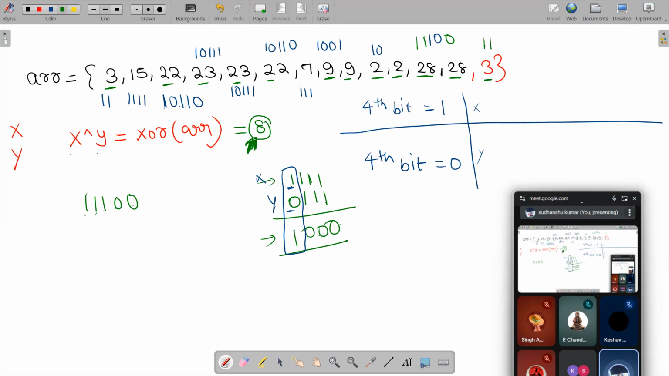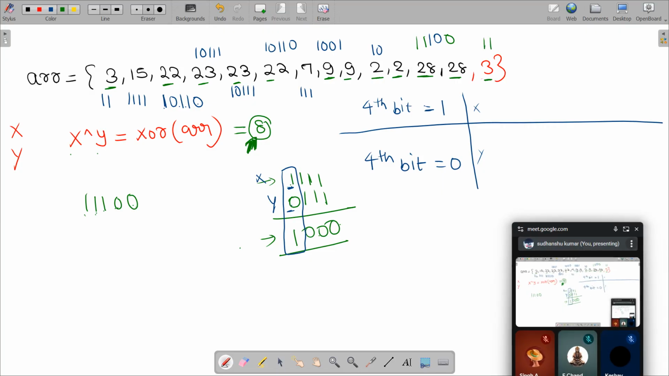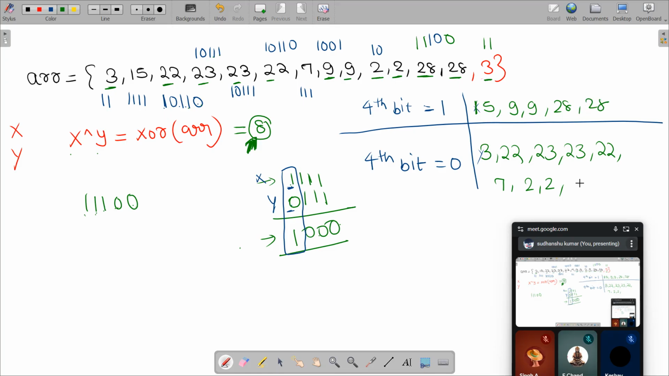Correct. So let's quickly divide it. The fourth bit is 0 for 3, 1 for 15, 0 for 22, 0 for 23, 1 for 9, and the same for 28, and then 3.